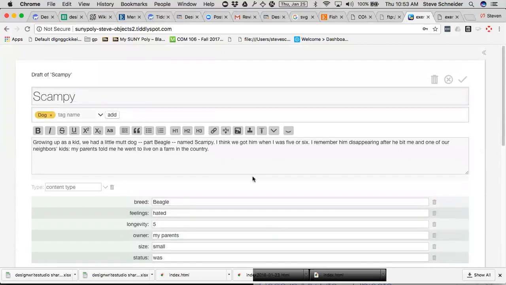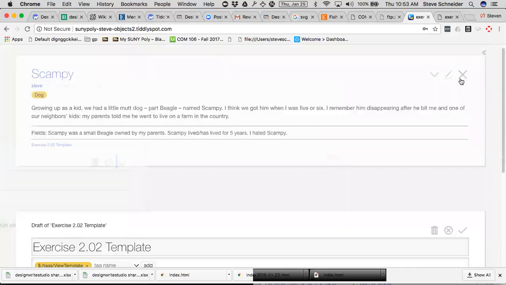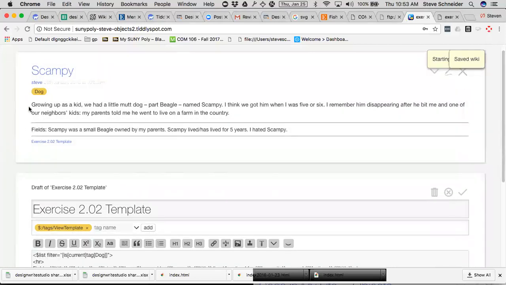So if we stop editing Scampy, we'll see that there are the sentences I pasted. That's the text field. And then below it, there's that HR, my first HR. And then below it is my sentence that begins with fields: Scampy was a small beagle owned by my parents. Scampy has lived for 5 years. I hated Scampy. Okay. So by doing this across dogs, video games, whatever you want, right?